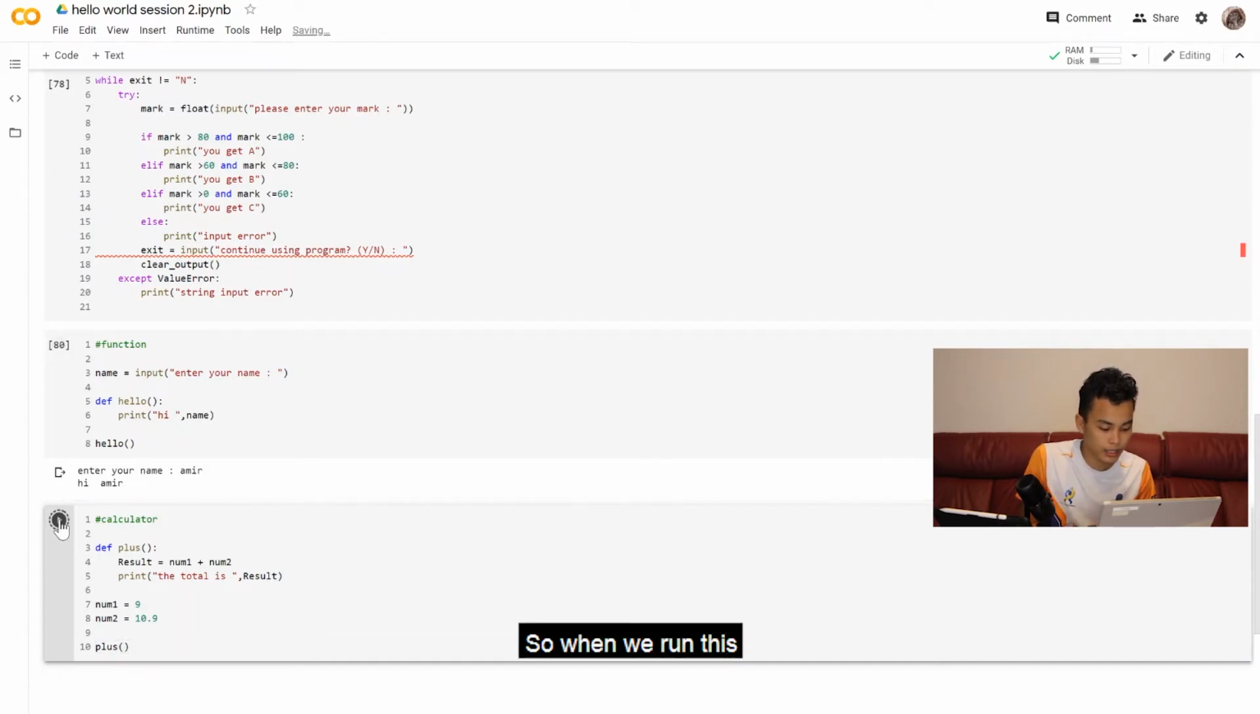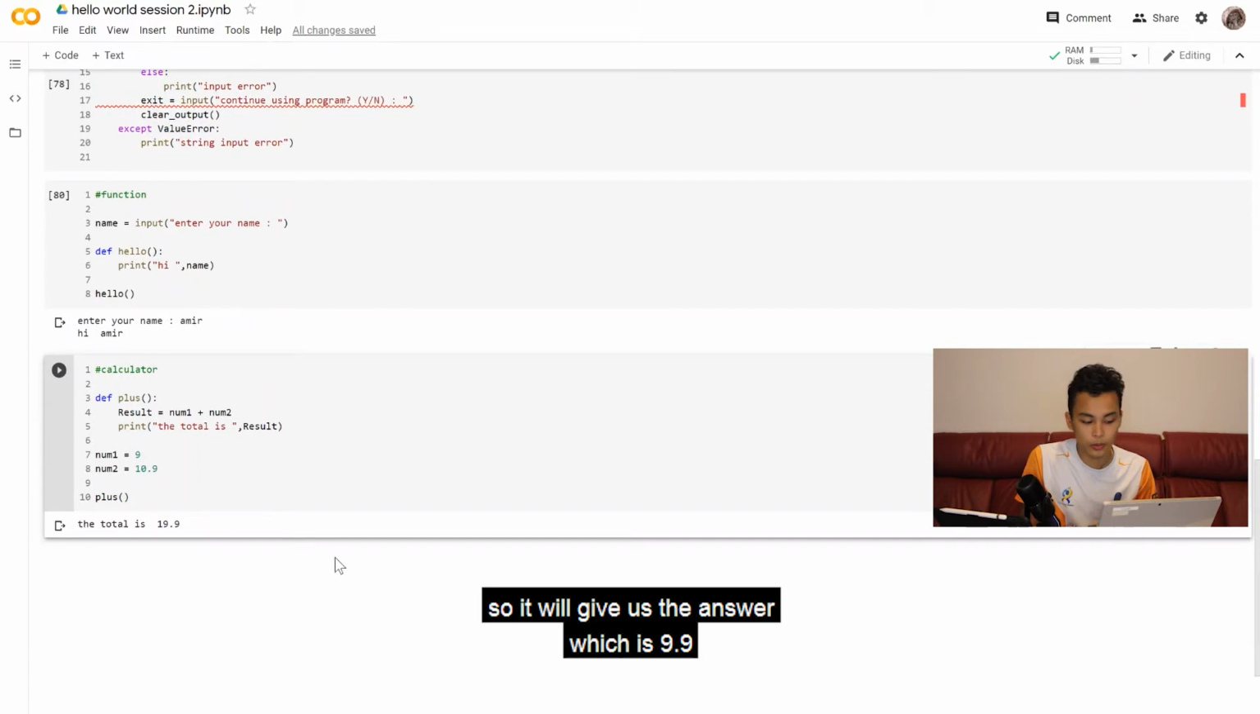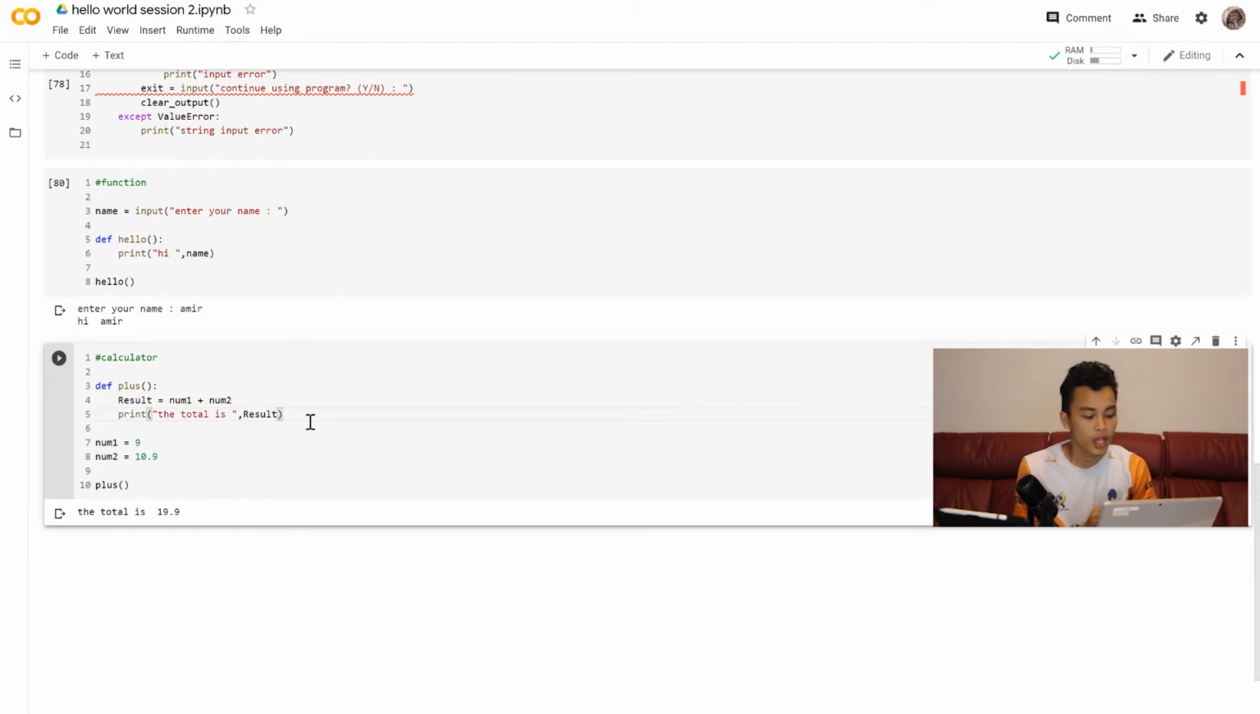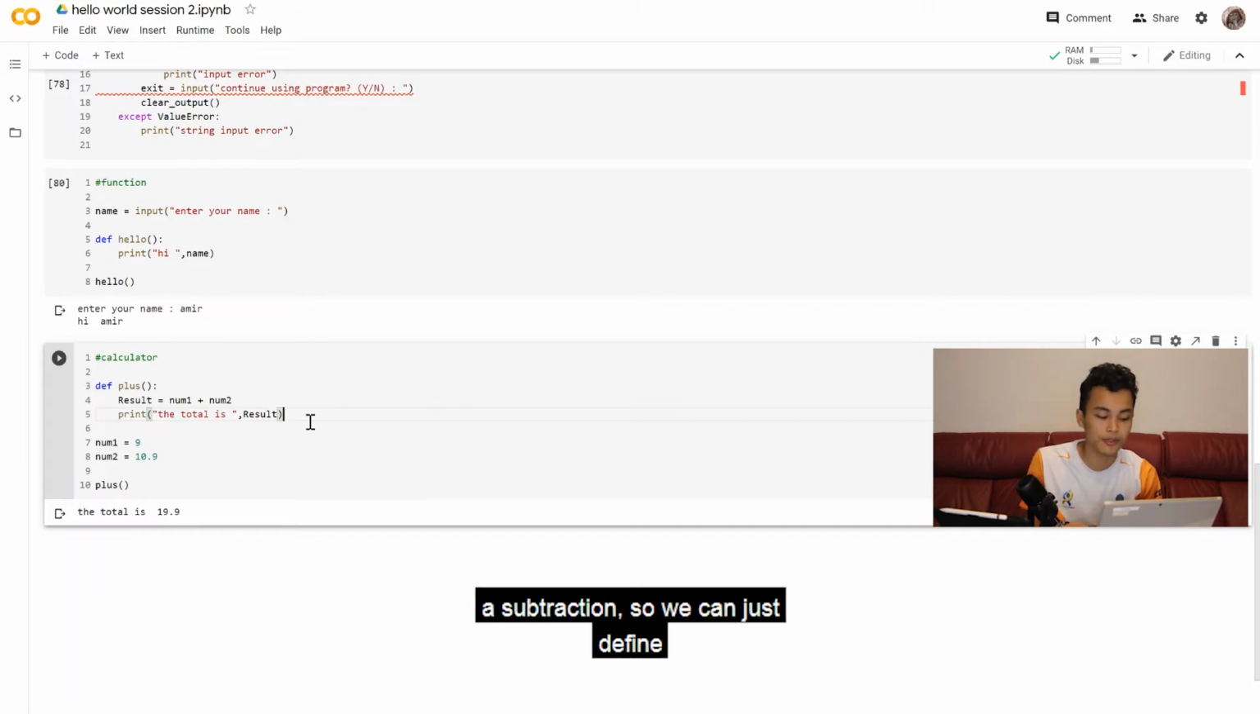So when we run this, it will give us the answer, which is 9.9. Okay, now we've completed a plus function calculator. So let's say we want to do another operation, let's say subtraction.